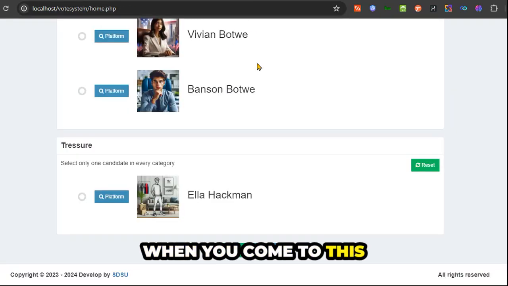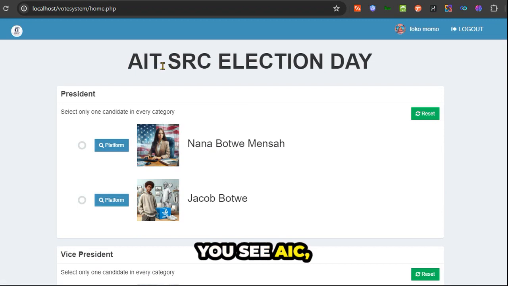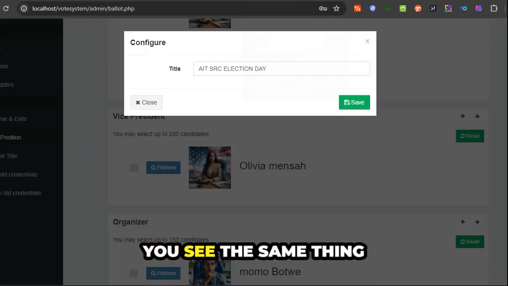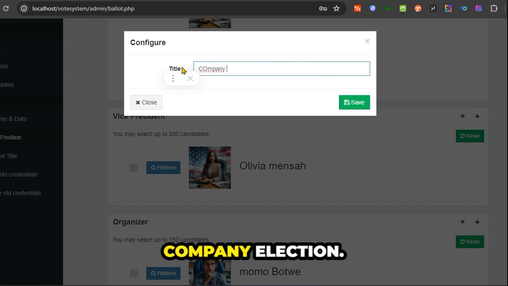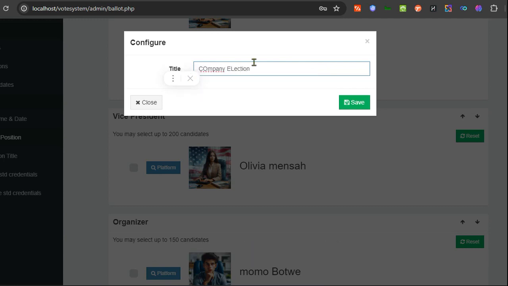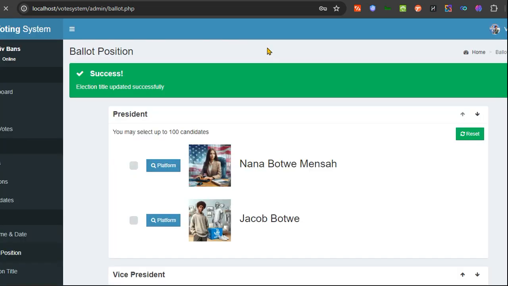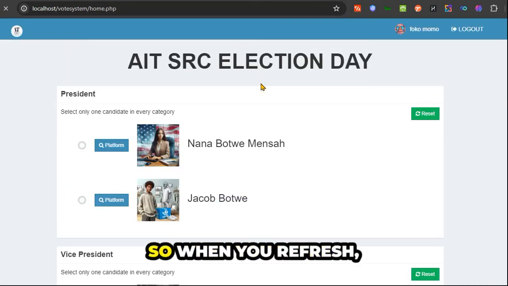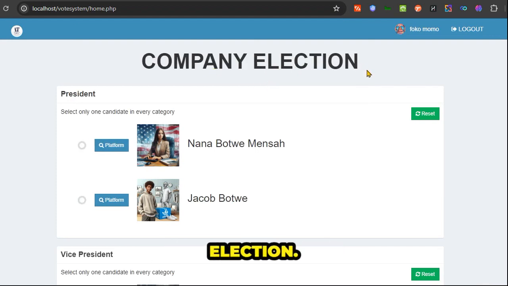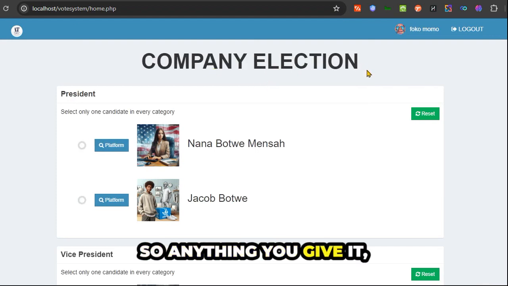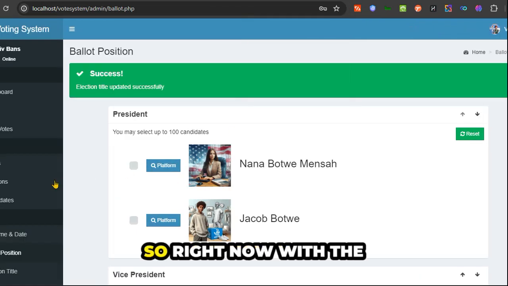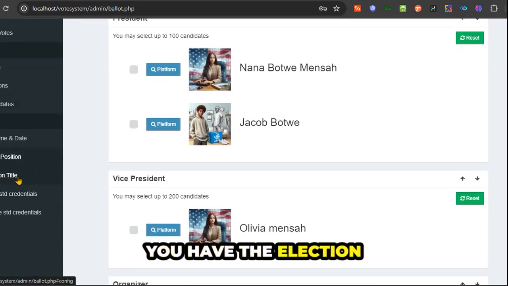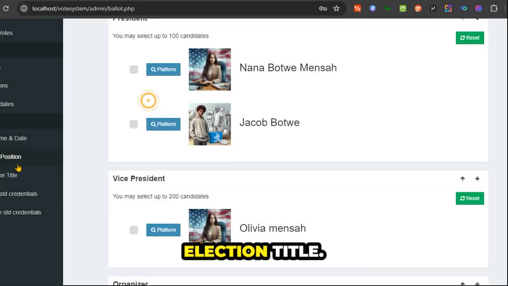So this one is the election title. When you come to this user side, you see AITSLC election day. You see the same thing here. So you can change it to company election. When you click on save, sorry, I made a mistake. When you refresh, you see company election. Any name you give it will show up here so that the user will be able to see it. Okay, we have done the election title.